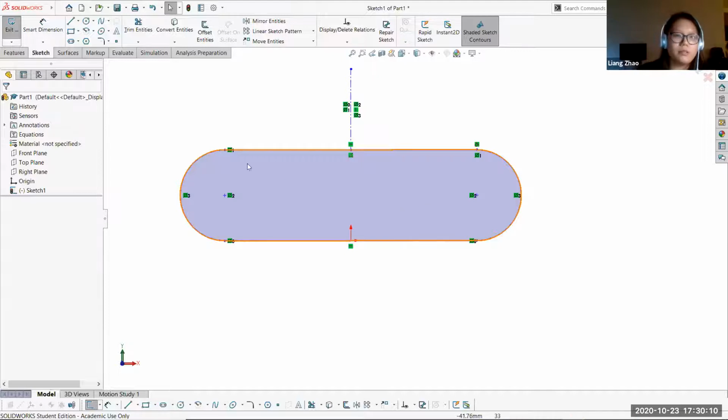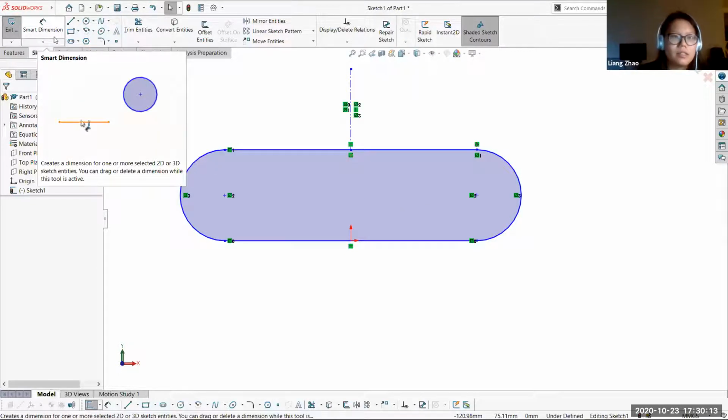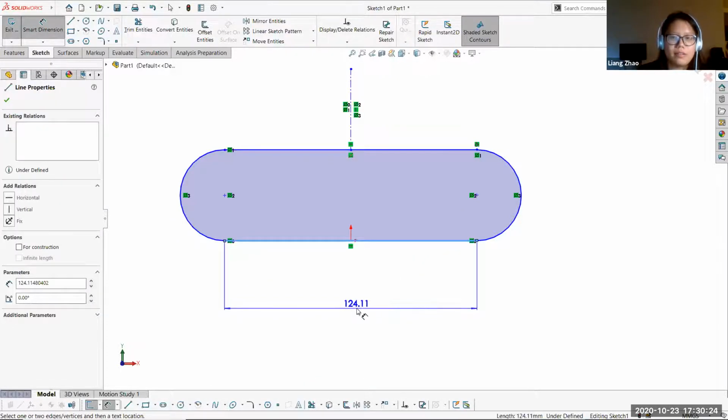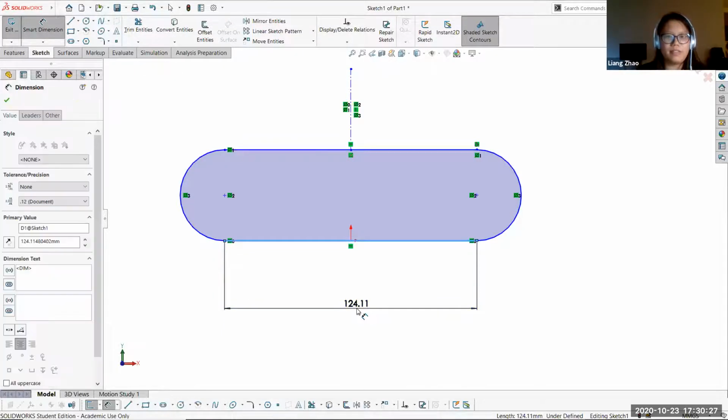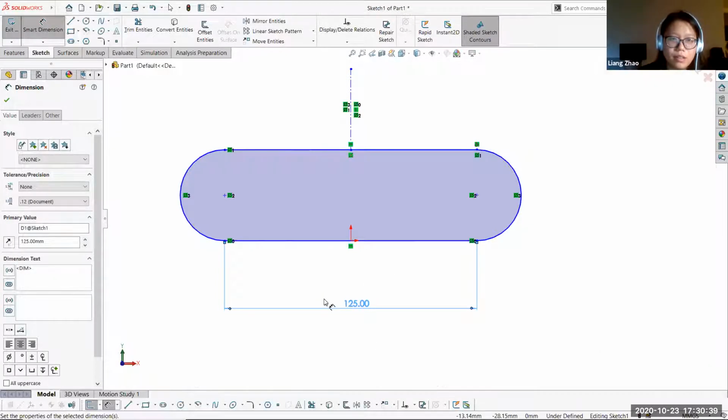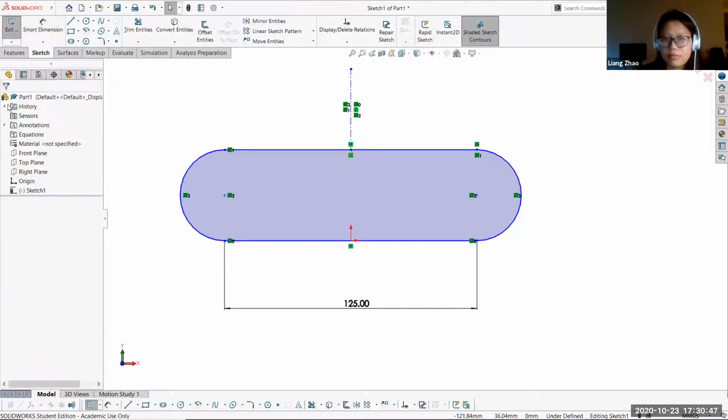Now for dimensioning, we'll be using the smart dimension tool from the upper left. So if I activate it, I can define any lines or distance between center points easily. So if I click this line and bring it out, you can see that we can define the dimensions. So for this example, let's say 125 millimeters. I'll click the green check. And the dimension is added. So I'll go ahead and exit the dimension tool. And that's basically the dimensioning command.